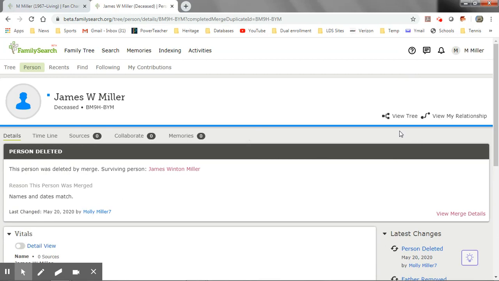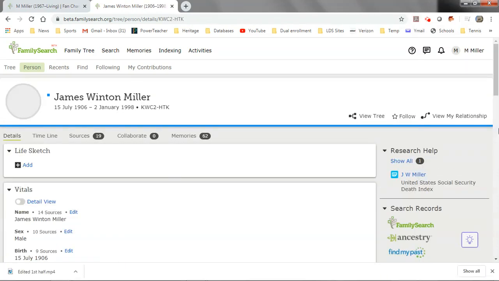And now it has come into the deleted person page. And I believe that's because that's where I started from. But where I want to be is on James Winton Miller. We are also in beta.familysearch.org. If we were in familysearch.org, it may have gone directly into the surviving person. Usually it does. However, if it does come into your deleted person, just click on James Winton Miller. So we are now in James Winton Miller's person page.